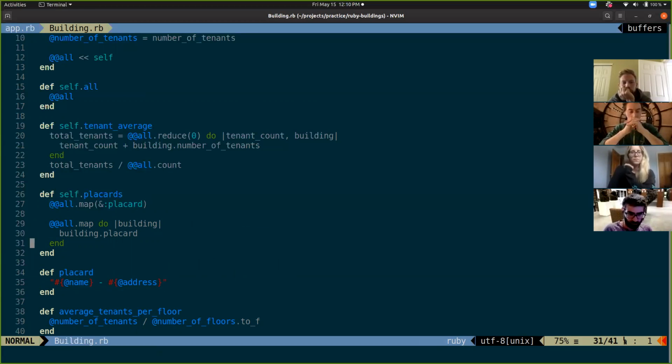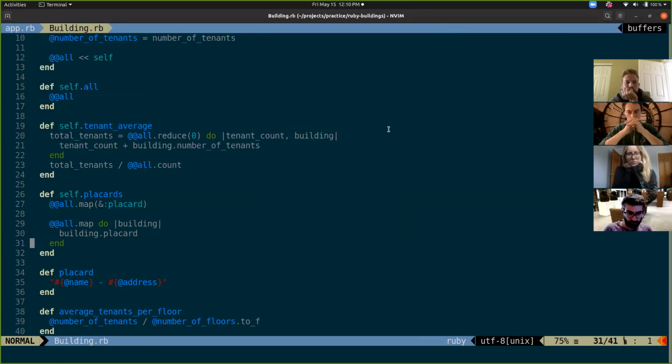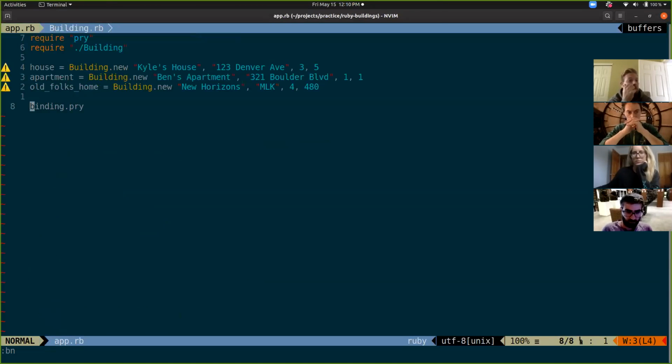More questions? Can you show the other file where you're creating the instances and how they're connected? You just require the file with that. Gotcha. Yeah, and so Pry is a library. We downloaded that with Gem. So no dot in the front. This is just some file that I wrote. It has to start with a dot.